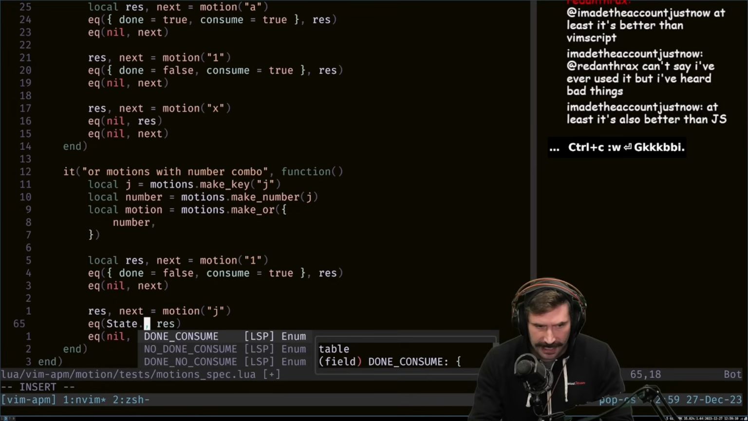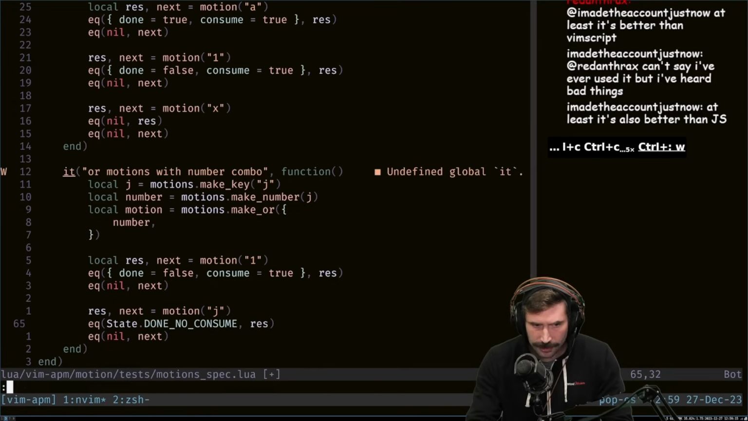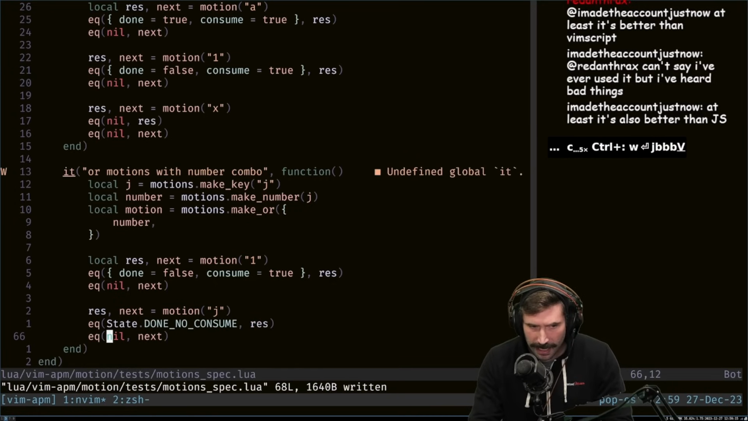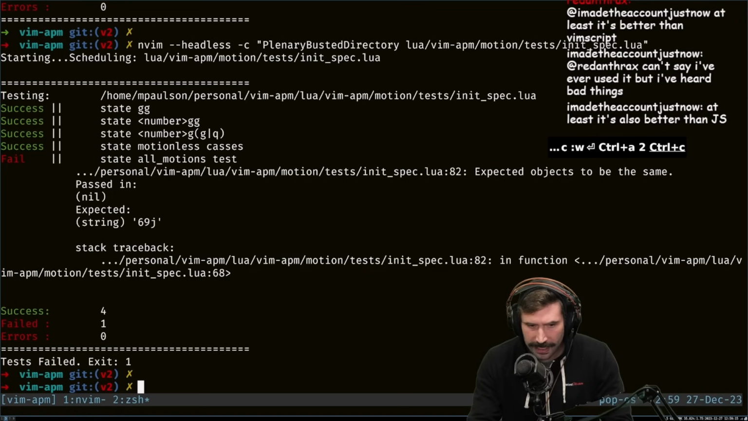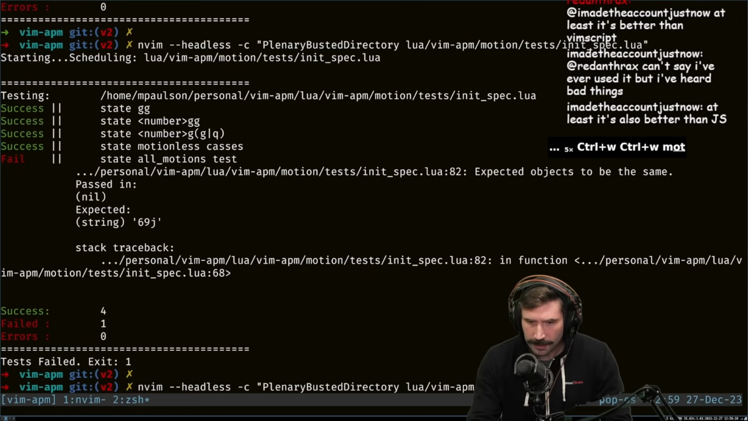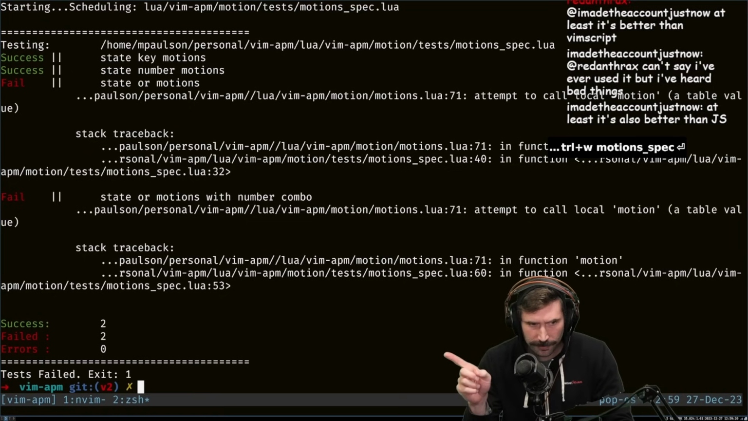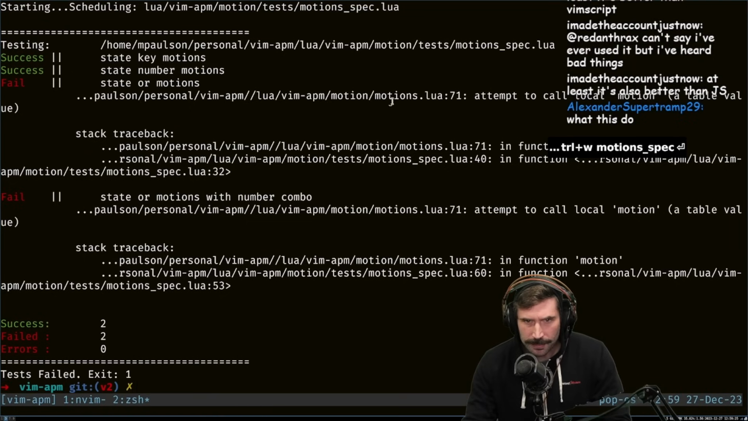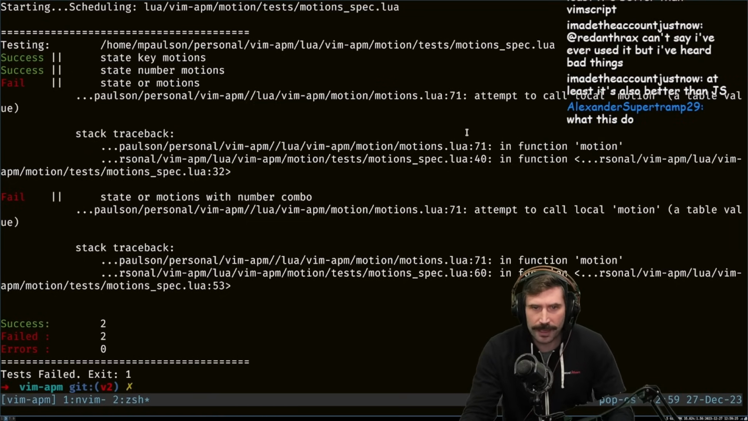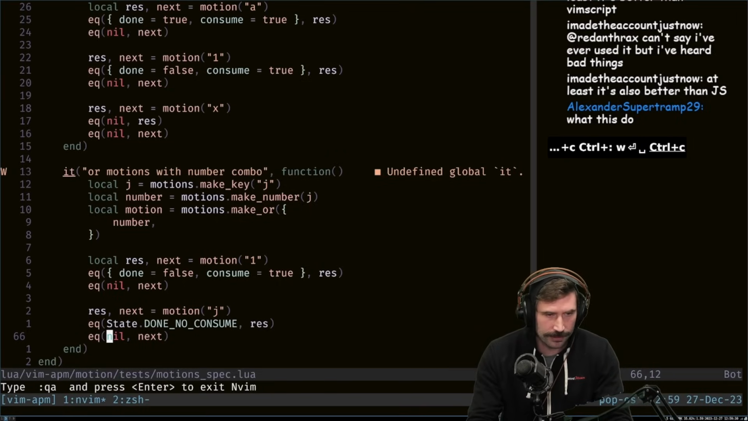I should get a state done no consume for the res. And I should have a next here. I should have a next. And I think that's what I'm missing. Motions spec. I think this will fail. And it fails because, oh, we still have this problem. Okay, motion 71. What the hell is that one?